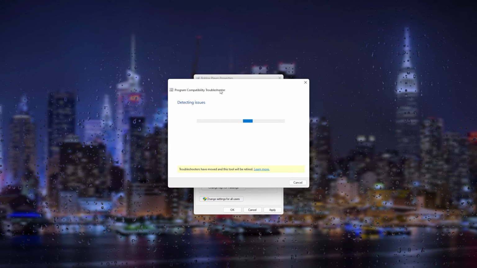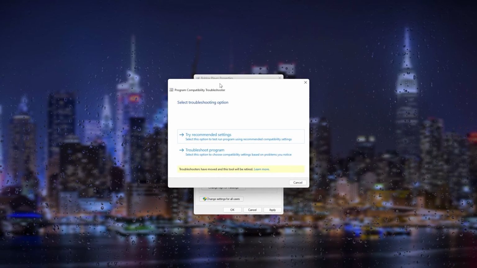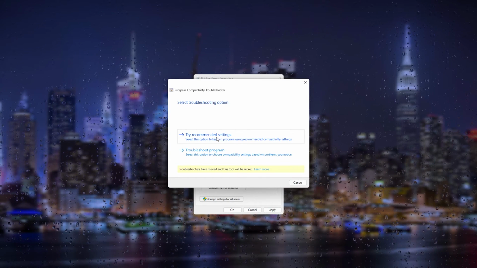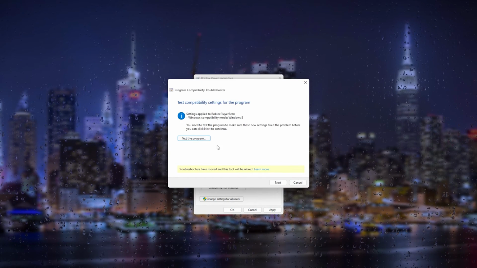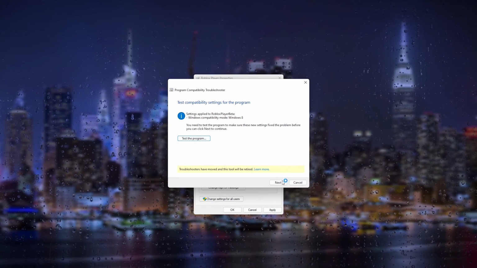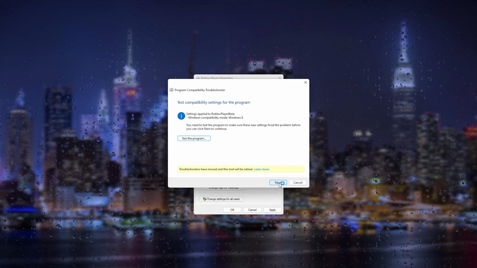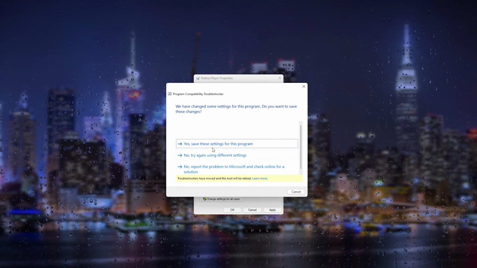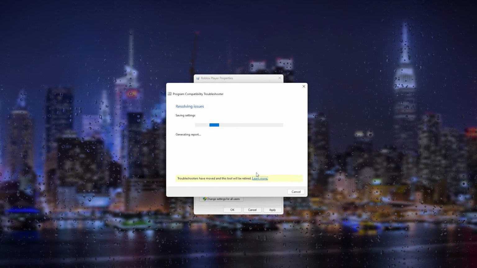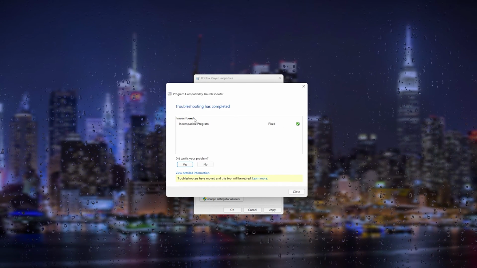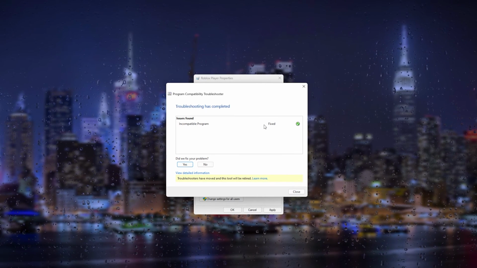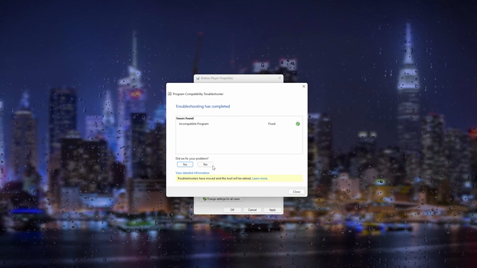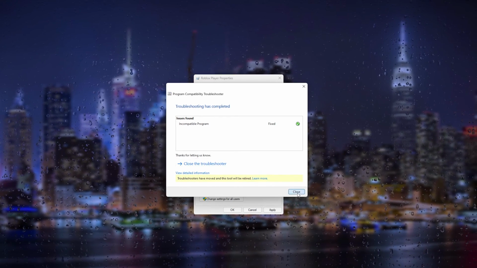Now what this will do, it will check for any issues with your current Roblox version, and here press try recommended settings, test the program. Let's wait a couple of seconds, and once the program has been tested simply press next, save the settings for this program. And here it's saving the problems, and here you can see that your incompatibility problem has been fixed, and that's it.